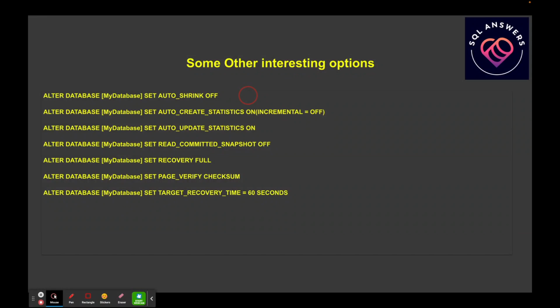You're going to shrink it and then it's going to grow back, and you're just wasting CPU processing and disk IO access. So that's auto shrink. Next here is auto create statistics. When you create an object in a database, it'll automatically go and create statistics on it. Sometimes that could be a good idea because then queries against that object can be properly optimized.